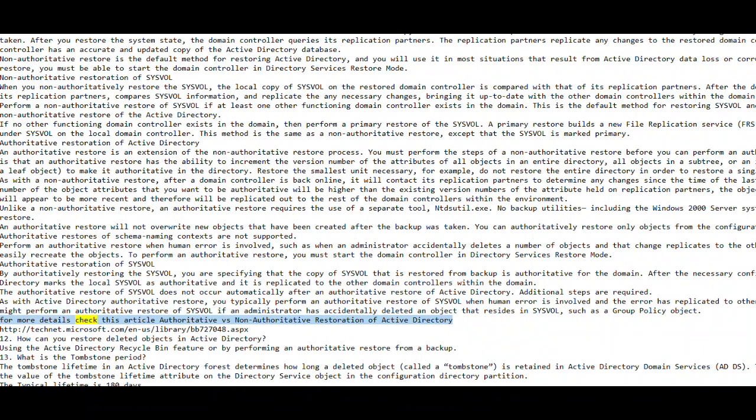For more details, check this article, Authoritative versus Non-Authoritative Restoration of Active Directory, at technet.microsoft.com/en-us/library/bb727048.aspx. 12. How can you restore deleted objects in Active Directory?